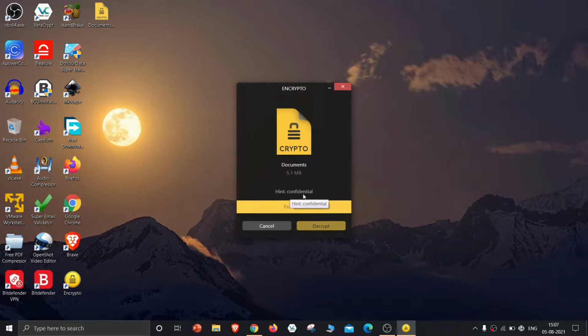You will get a hint if you have saved it earlier. Now enter the password. And click Decrypt.